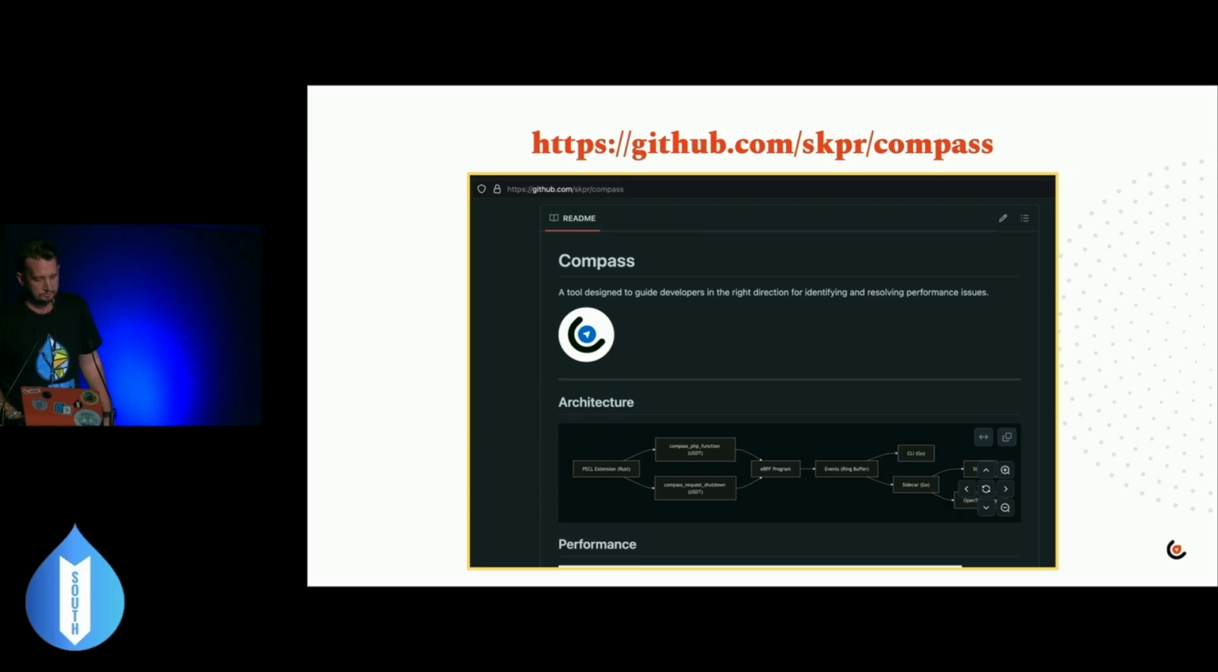If anybody wants to give the demo I did a try, you can go to this repository, run make up, and there's an example with steps that you can take to have a quick play as well.